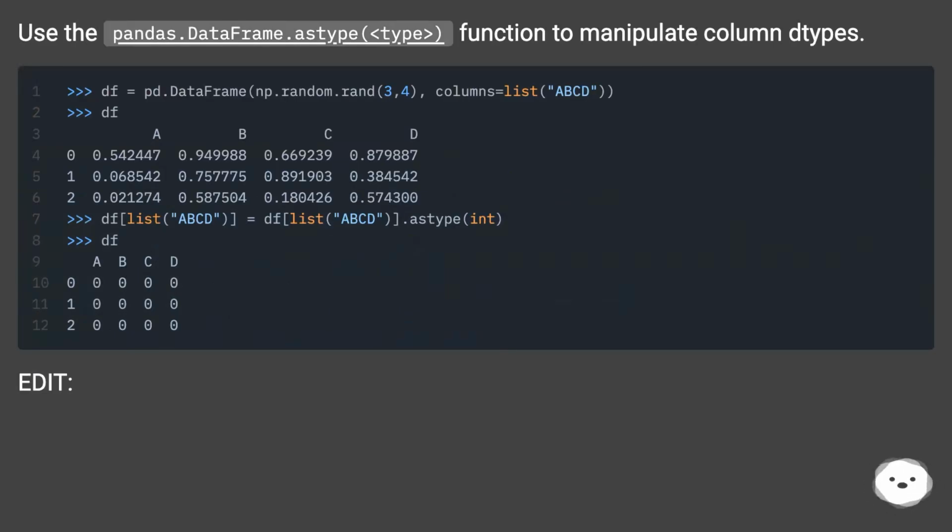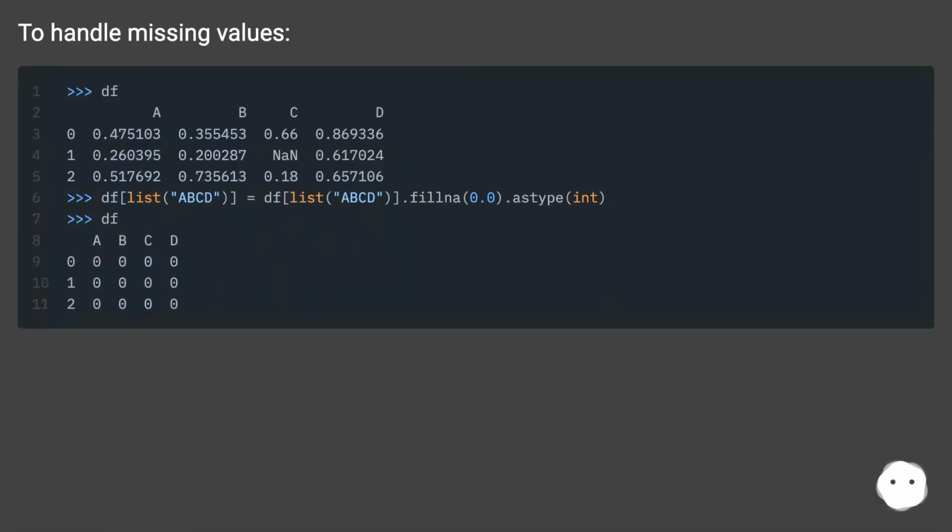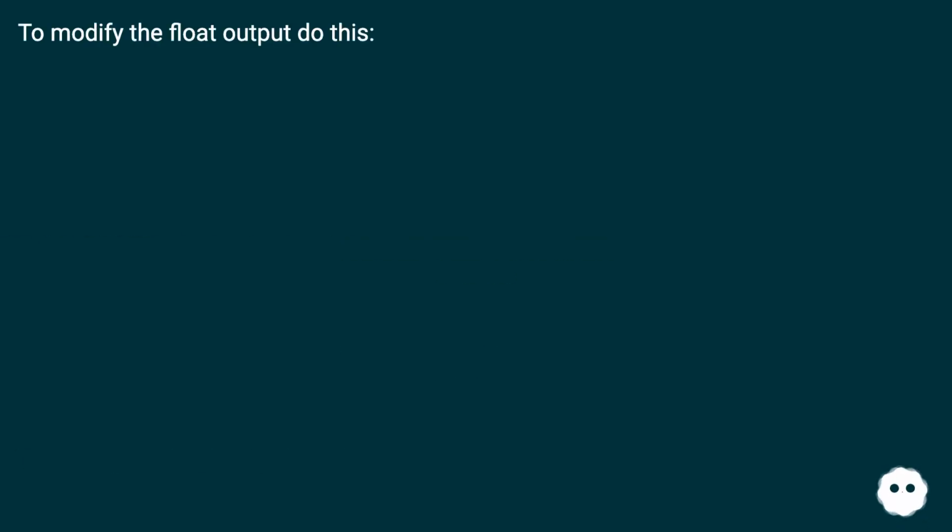Use the pandas.DataFrame.astype function to manipulate column types. Edit: to handle missing values. To modify the float output, do this.